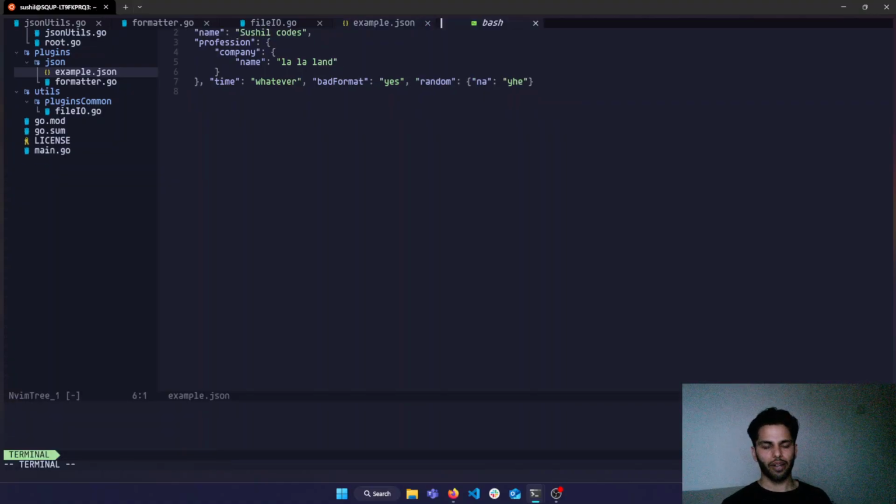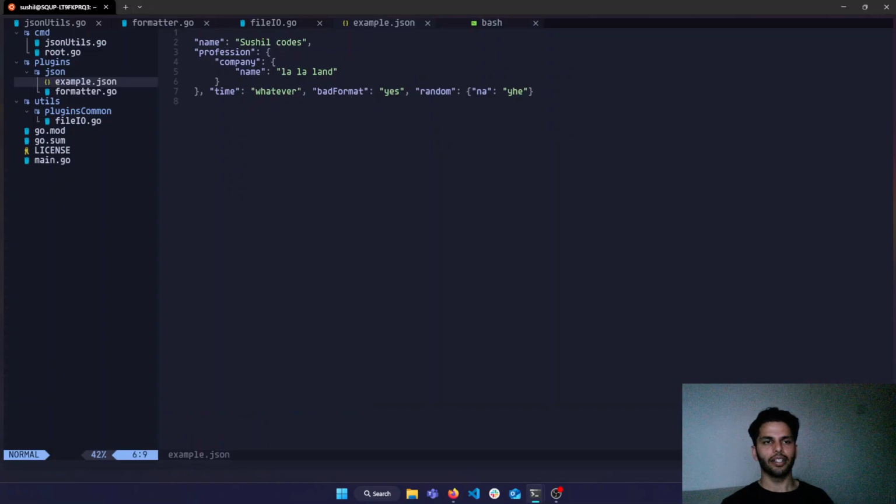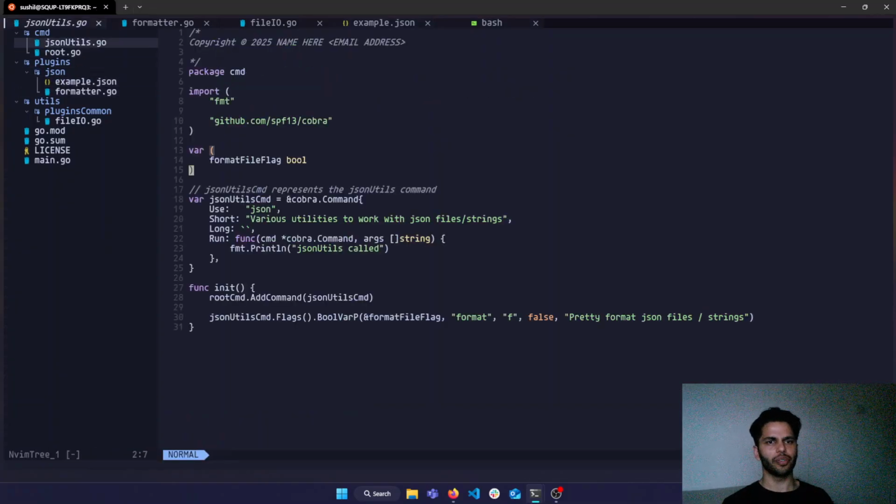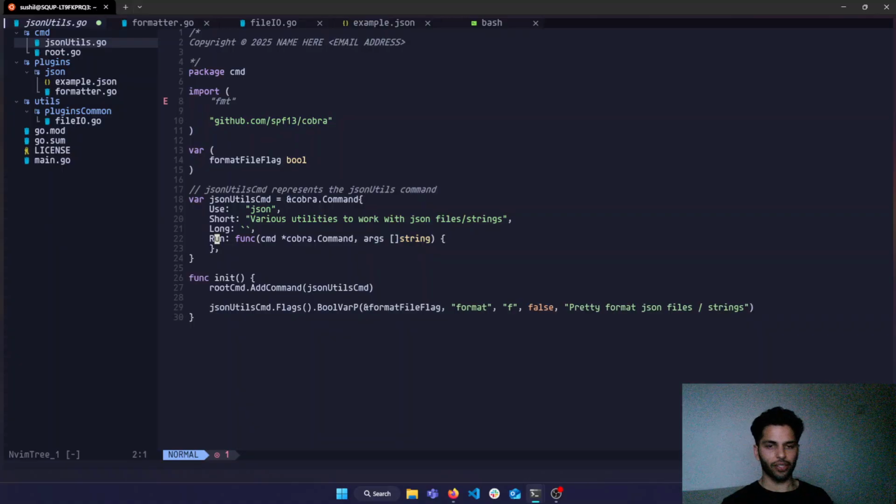So if I open our program, I'll say go run main.go, and it was JSON, the command, and what we want to do is format. Let's see if we probably get an error. JSON utils called. So it was called, but did I ever say call this function? I don't think I have. So if I skip from this, and if we go to our JSON utils, yes, I haven't defined, haven't said ever that we need to actually call the function.